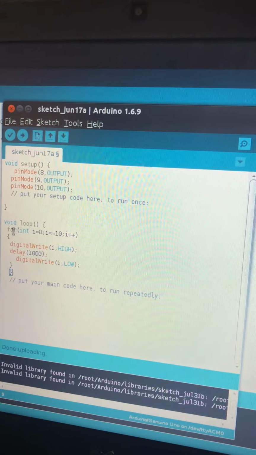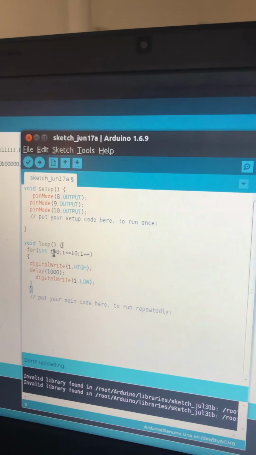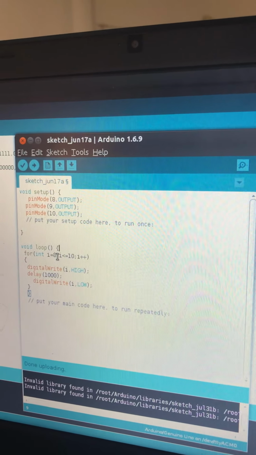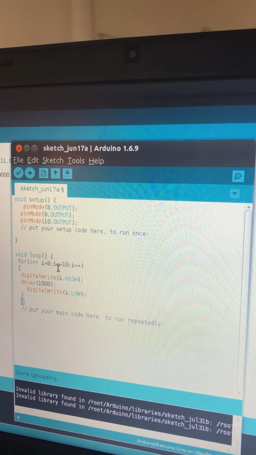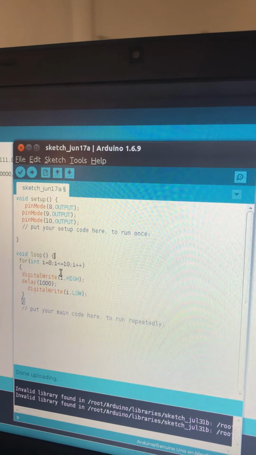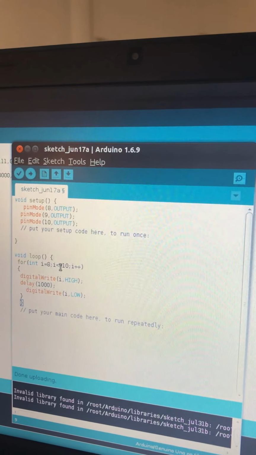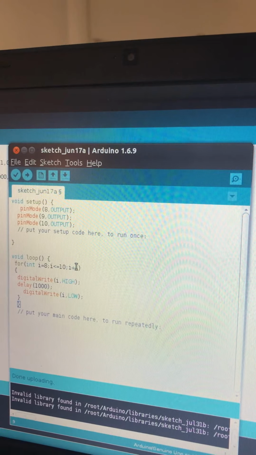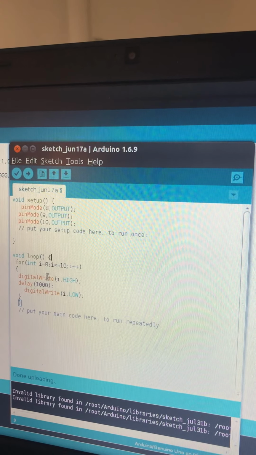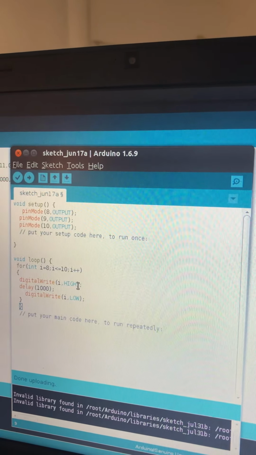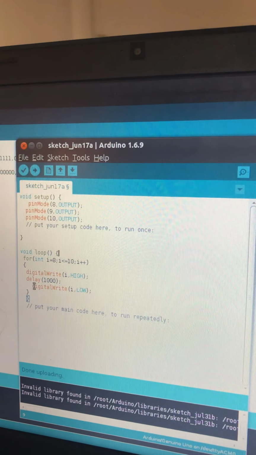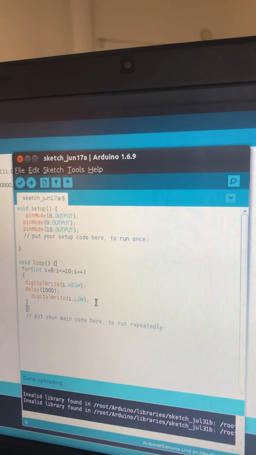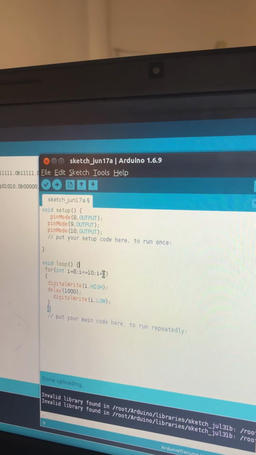So that's why initially we are initializing this I variable with the pin number 8. Then it will check whether it is less than or equal to 10 or not. Then it will increment one by one. When I equals 8, pin 8 will get turned on and wait for 1000 milliseconds, that means 1 second. Then digital write of I comma low, that means it will be turned off. Next I is incremented by 1, right?